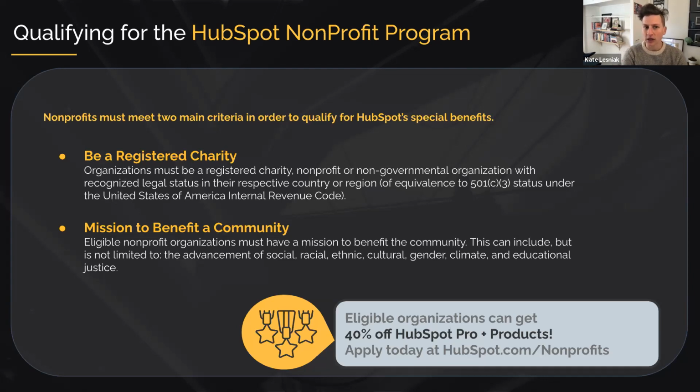So if you are outside of the United States, Canada, Australia, or New Zealand, you can still get access to this 40% discount. You're just going to want to email us at nonprofits@hubspot.com and let us know that you're interested in the program. And so there's a lot here to be excited about, but the big picture piece is that nonprofit organizations can get 40% off HubSpot Pro Plus products.